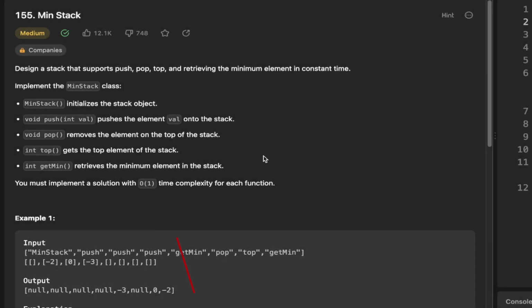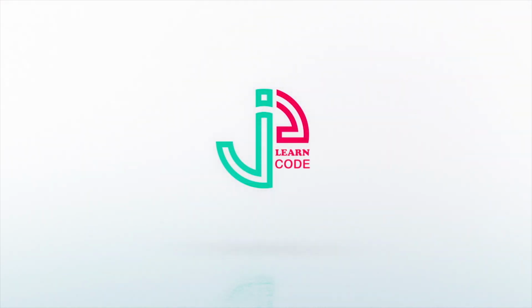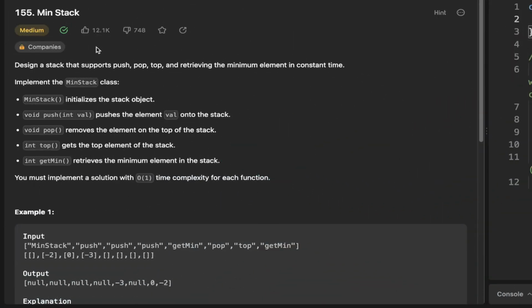Let's take a look at LeetCode question 155, the Min Stack question. This is a great question to get familiar with the stack data structure because we actually need to construct a stack which adheres to the minimum stack method. Let's take a look at the question.